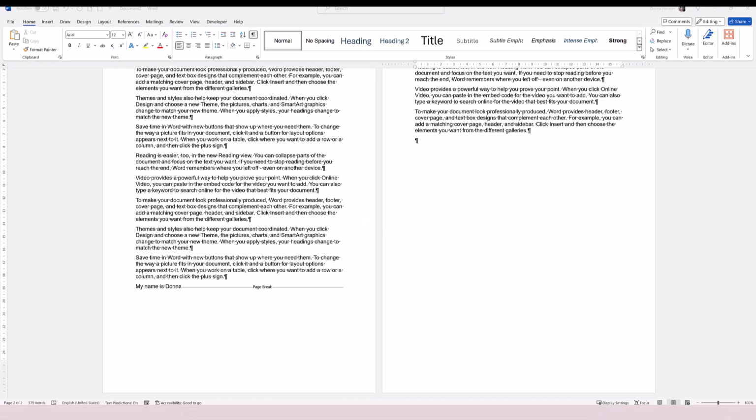Perhaps you need to combine multiple documents. Rather than opening both documents and copying and pasting, there's a feature in Word that you can use that enables you to quickly and easily insert one or more documents into another Word document.